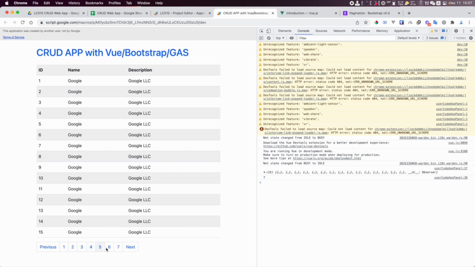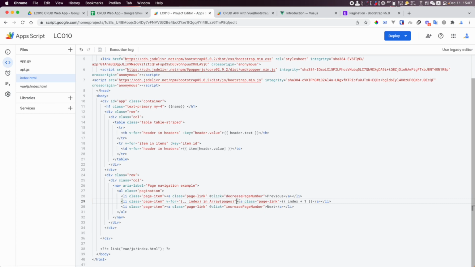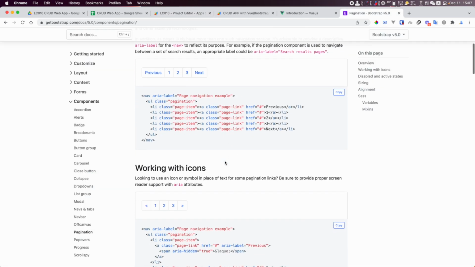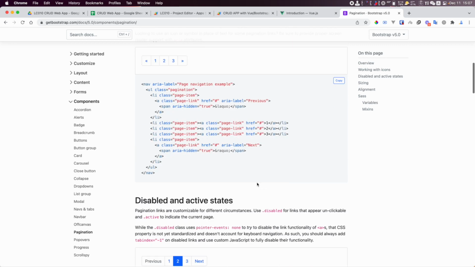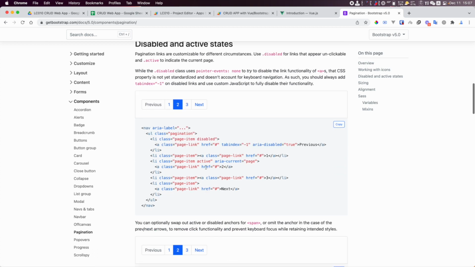So you have something like this. And I would like to show which one is active, okay? So to do that, I think we have a class called active. Which one is active? So here, current page, area current page is equal to page.